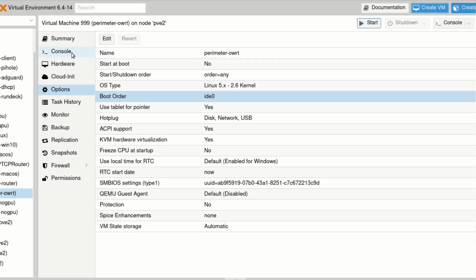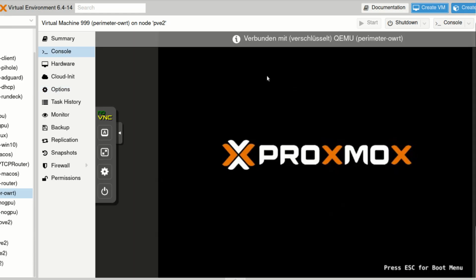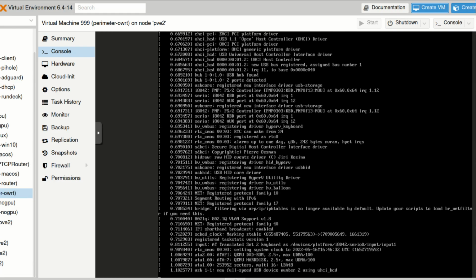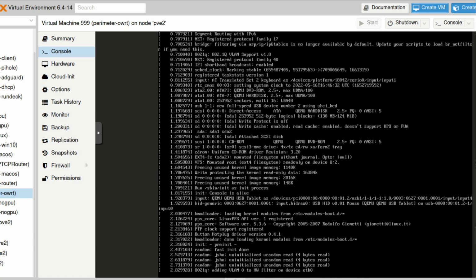So let's start it. And if I, at the same time, open the console of that virtual machine, I should actually see it boot. And you can see this GRUB menu here, that is actually the 2 or 3 seconds when the router boots, when the LEDs are blinking, and when you can push the button to put it into fail-safe mode.